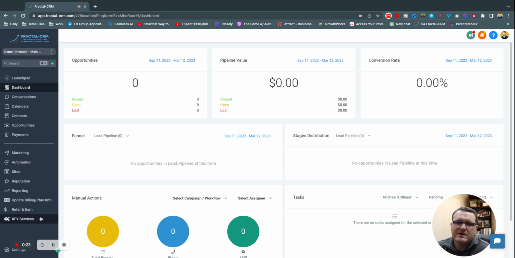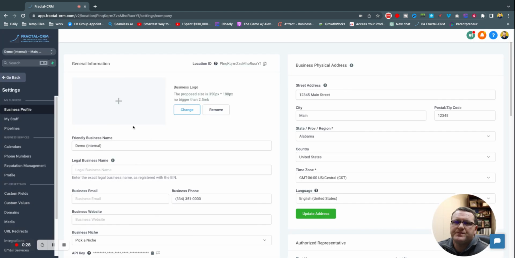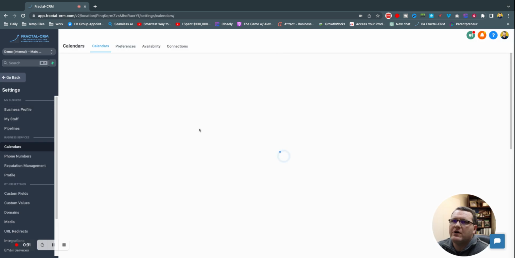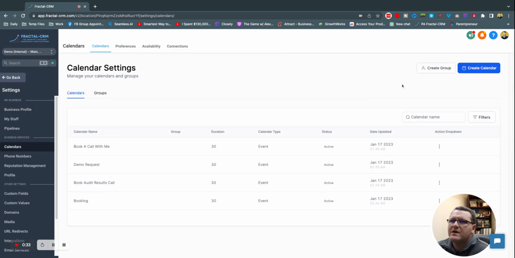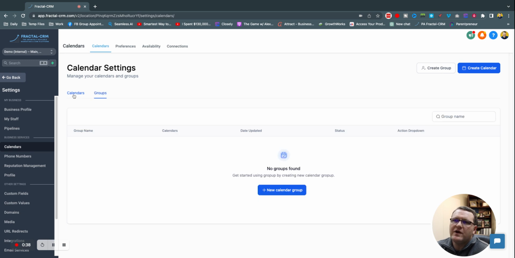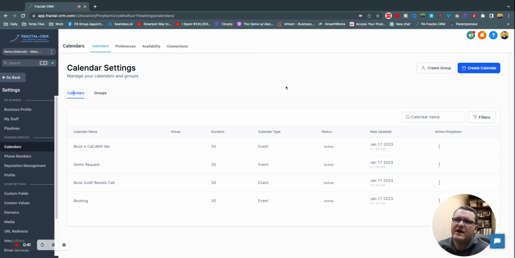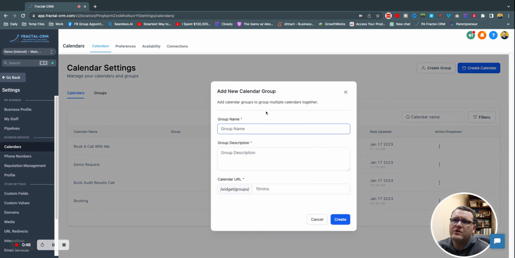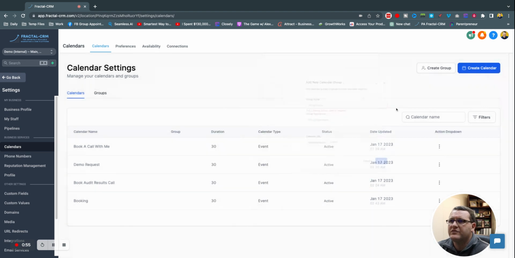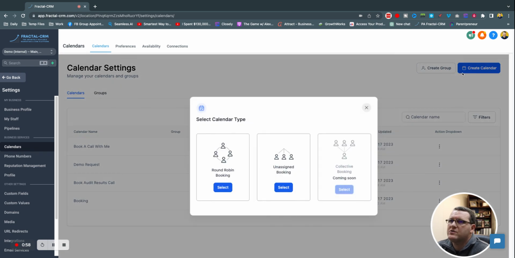So, okay, to create a new calendar, come down here to Settings, and you'll go to Calendars. Now, what's cool is you can actually do groups. So if you have multiple salespeople, you can then have a round robin. You can do a couple different things with that. Or you could name this sales rep calendars and give each person a calendar, but then they're in their own group, etc. But right here, we're just going to create a new calendar.